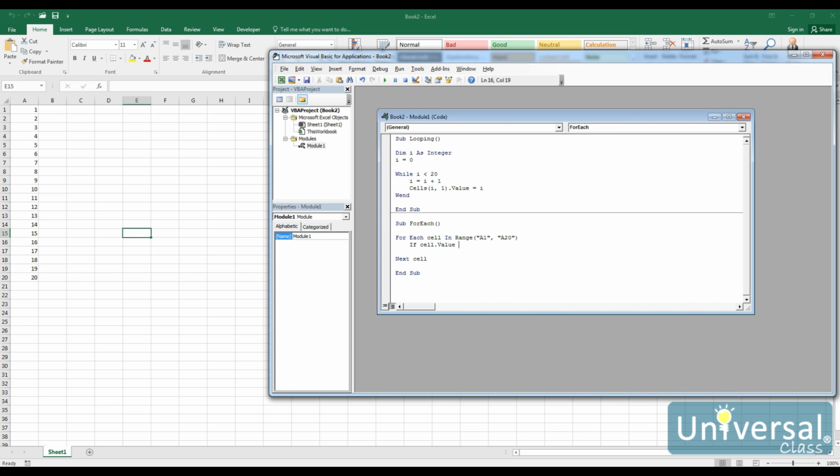And so what I can do is I'm going to take whatever the value is and then do what's called a mod 2. So what we're doing is we're going to divide it by 2 and see what the remainder is. And if that's equal to 0, then it must be an even number. So if that's the case, then we're going to do some things. Well, what are we going to do? Well, I want to take the cell and we're going to make the font bold. So we're going to set that equal to true.